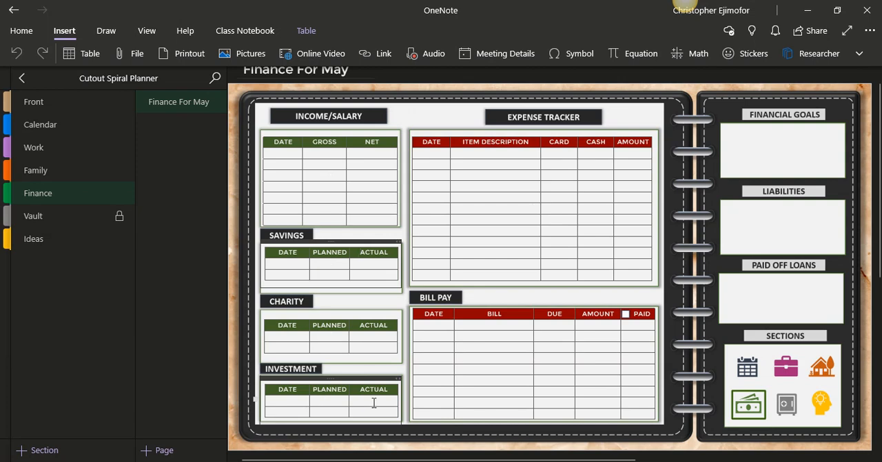Okay, and right here is your expense tracker. It's self-explanatory. So your date, your item description, what did you pay with, card or cash, and what's the amount, you put it right here. And the bill pay: the date you pay the bill actually, and the name of the bill, say Verizon or AT&T, whatever you use, or water bill, and the date it was due. You can put the due date, and the amount of money that you owe or you are paying. You put it there and you check if it's paid.